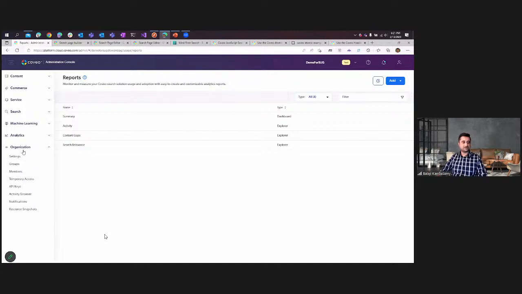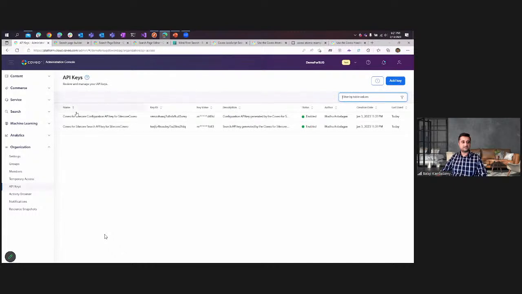And after that, you have the organization where you can create API keys. In this case, you can see there is a Sitecore API key automatically created. When Madhu installed and configured, it automatically creates an API key. That's the one used. And once an API key is created, you cannot see the value. If you want, again, you need to create a new API key.